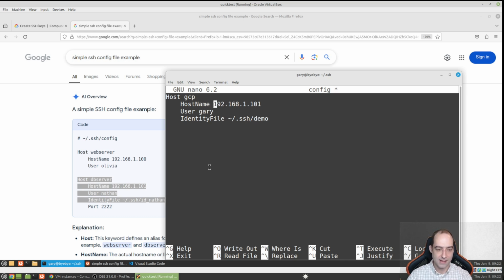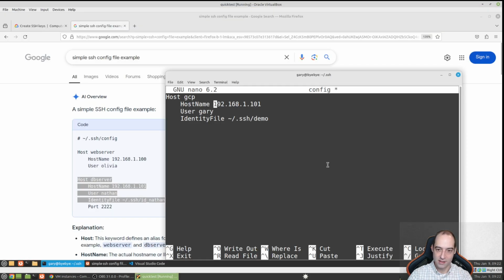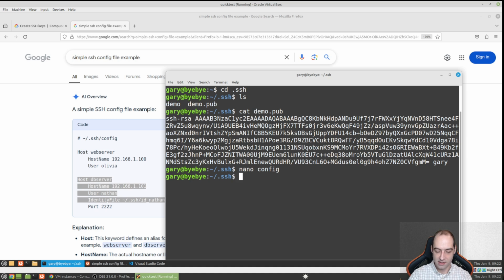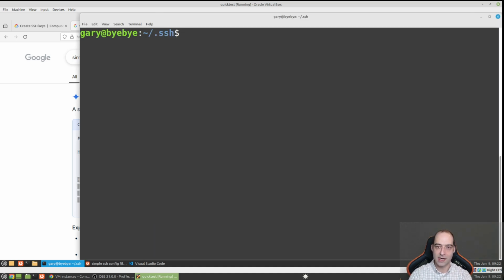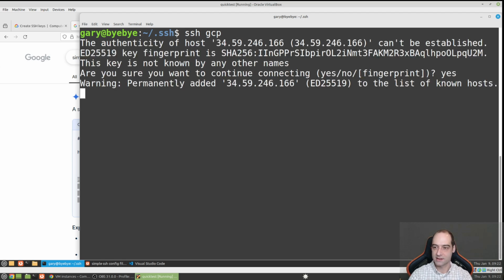We don't have that yet. Oh, yes we do. I'm going to go ahead and copy that. Switch back here. Control-Shift-V. Control-X, Y to save, Enter to keep the name. Give us some room here. Now I should be able to just SSH GCP. Type yes.